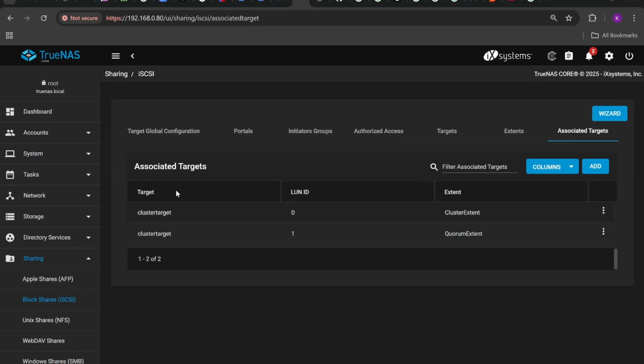Associated targets is the bridge between the target and the extent. So the target and the storage. So you have here the cluster target for both of them, because these will both be a part of the cluster. And so if you have it on the cluster target just here, when you connect the nodes, node 1, node 2, so server 1, server 2, when that connects to the cluster target, it automatically adds these 2 here. These will be visible. So you'll be able to make up the witness quorum disk as well as the shared cluster storage.